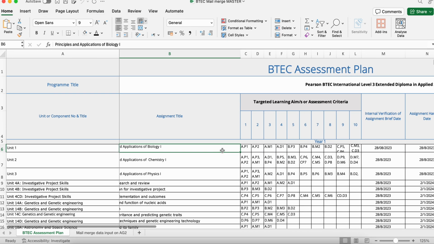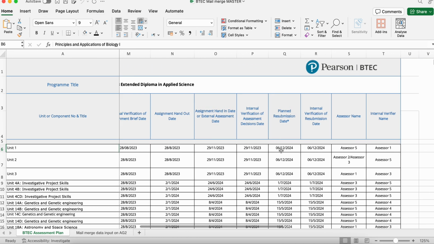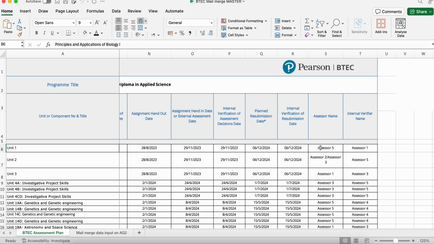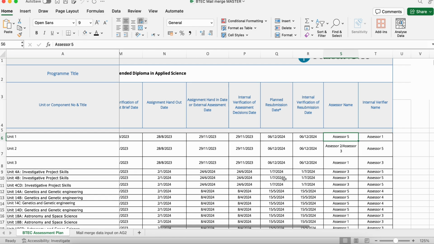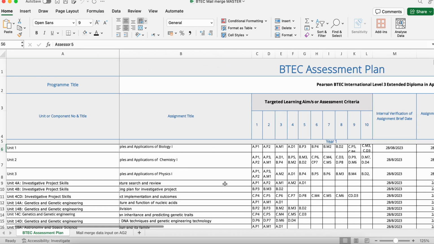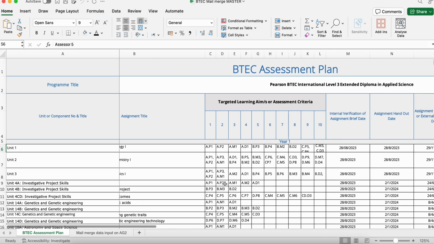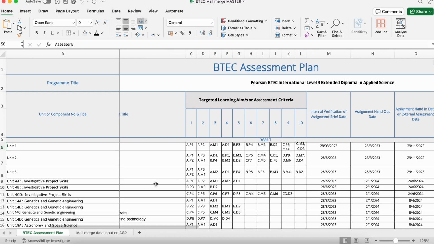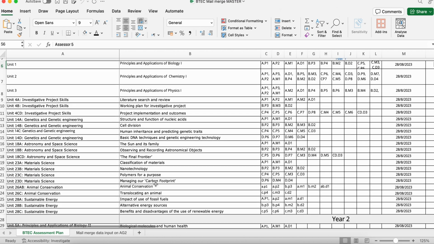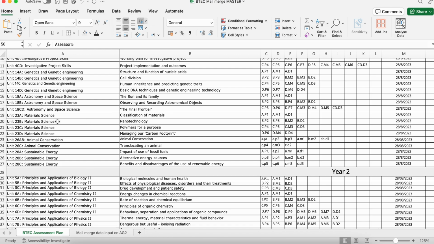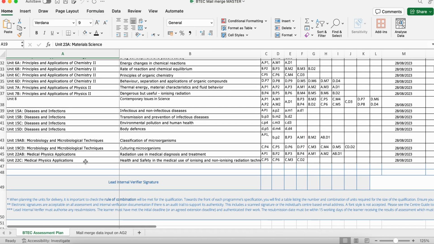The rest of the document is the same, so the same dates. For anonymity, I've put assessor 5 and other numbers just for a proof of concept. Once you've got this filled out, for example, for science, change it as you need. All of the units are down here, and I've broken each one into their counterparts. So, for example, 23 has been broken into sections A, B, C, and D, because I'll need a record for each of those.